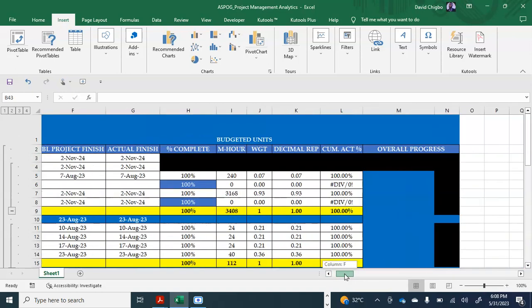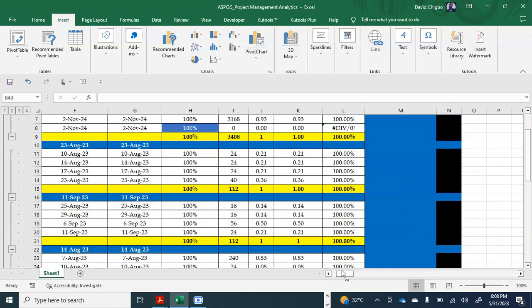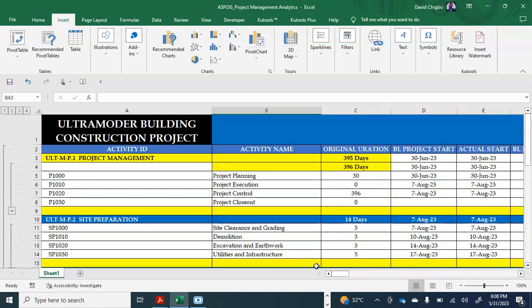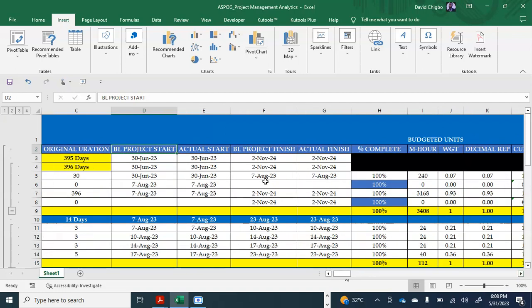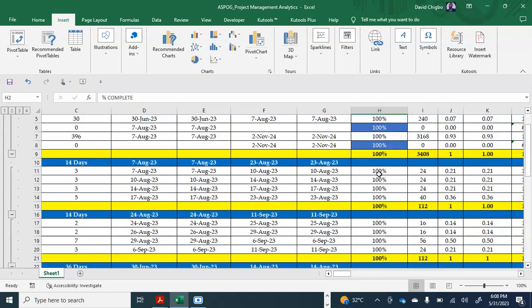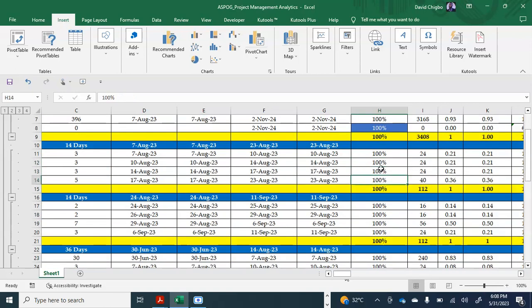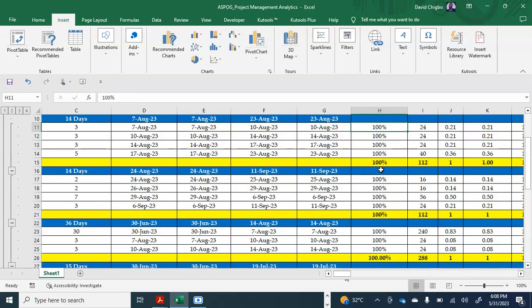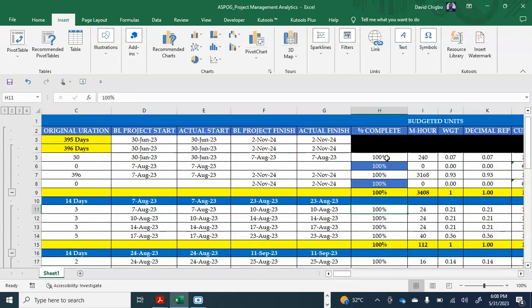Look how beautiful it is. And I taught us how to get different metrics. There are metrics you look out for: your activity ID, activity name, original duration, baseline project start, actual start, baseline project finish, actual finish. Percent complete is one you'll be working with. You'll be adding the percent as you progress; if it's 50% or 30%, you add it.